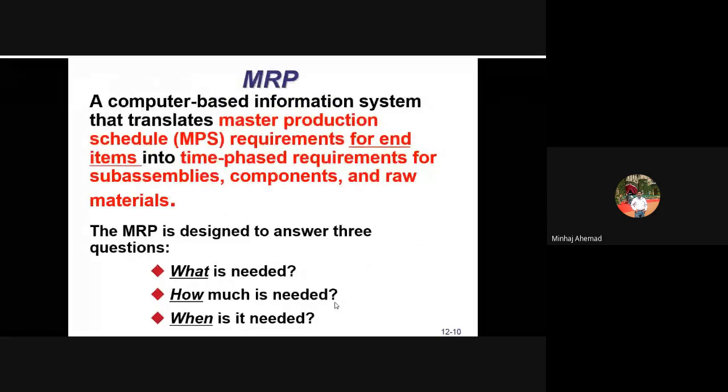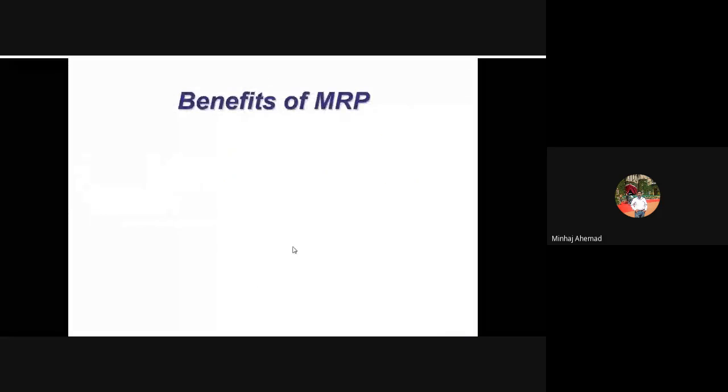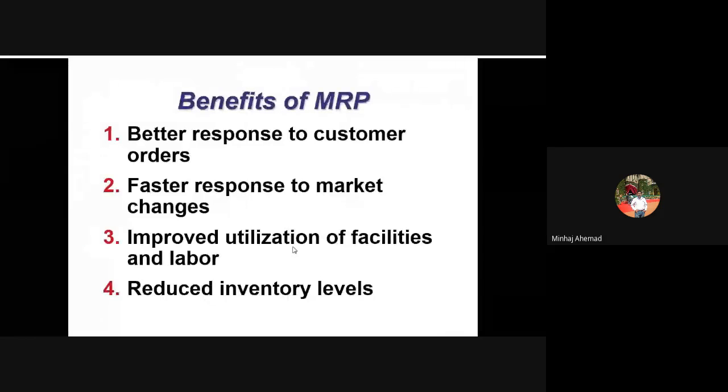So MRP is a computer-based information system that translates master production schedule requirements for end items into time-phased requirements for subassemblies, components, and raw materials. The MRP is designed to answer 3 questions: what is needed, how much is needed, and when it is needed. So these are the various benefits: better response to customer orders, faster response to market change, improved utilization of the facility and labor, and reduced inventory level. These are the benefits of MRP.